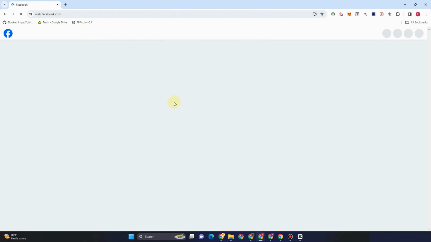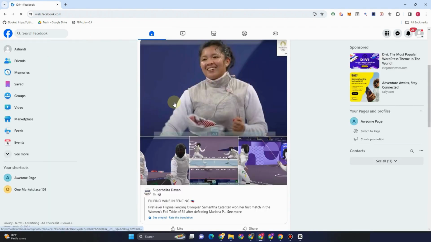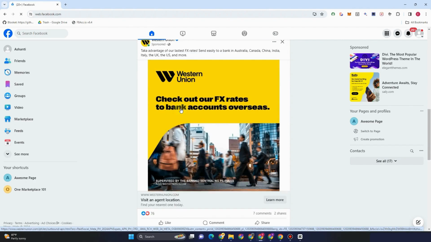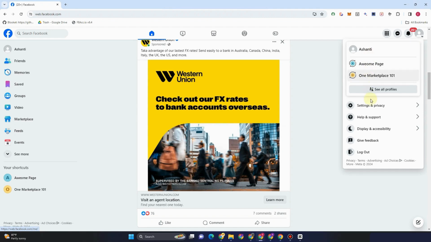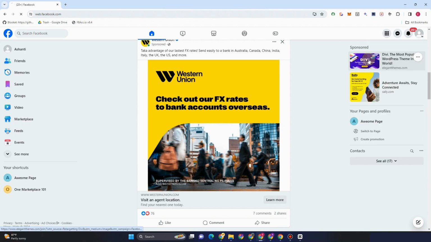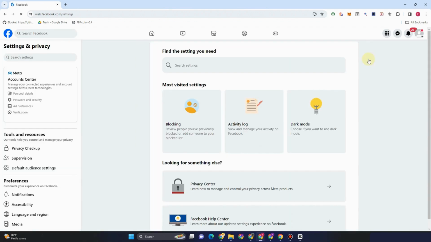Let's just say you want to unblock that person, but you forgot that person's name, or maybe that person changed his or her Facebook name. What you're going to do is simply tap your profile at the top right corner, and then go to Settings and Privacy. Under Settings and Privacy, you have to click Settings.